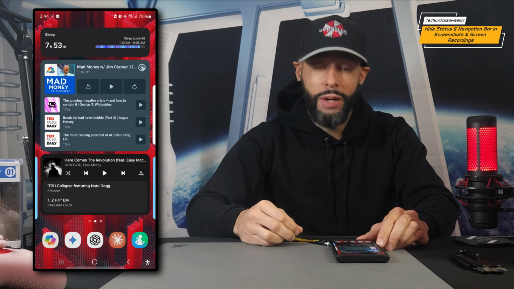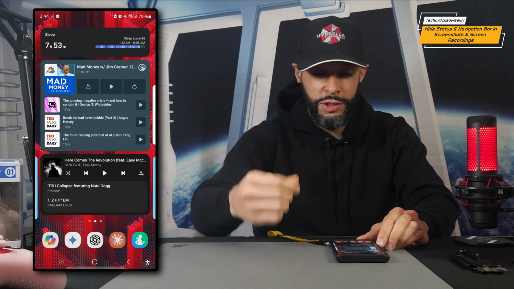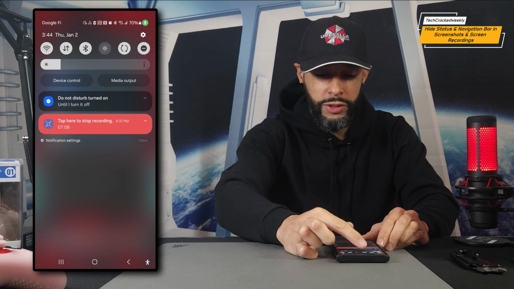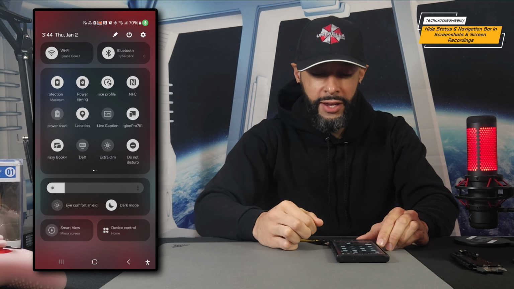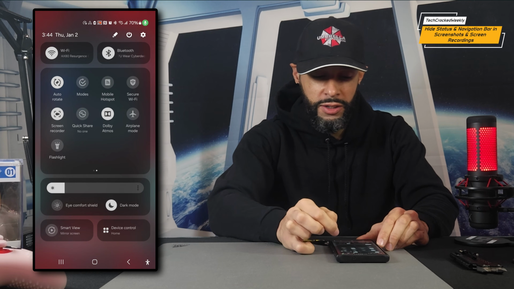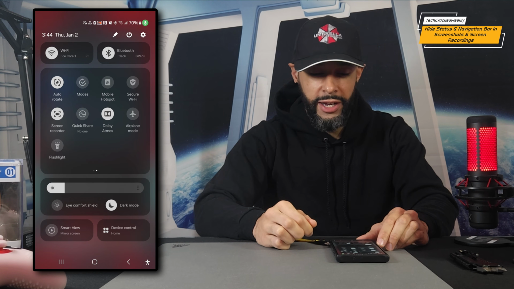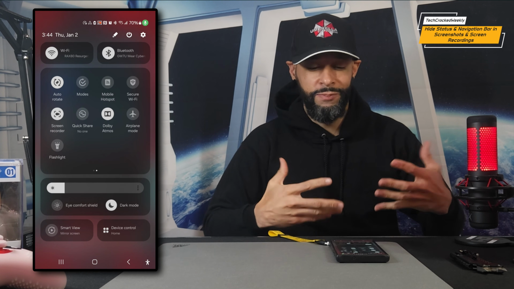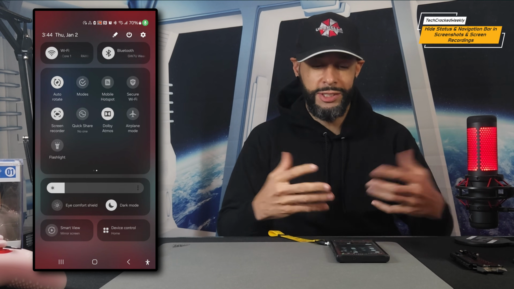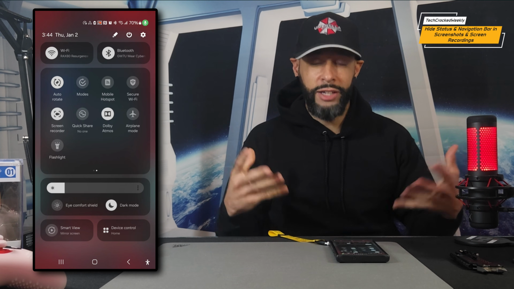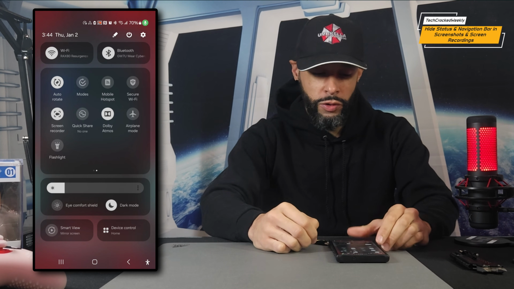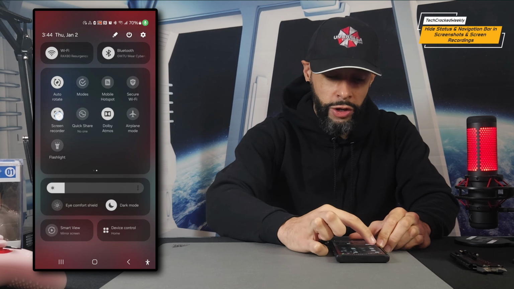So again, we're going to start by swiping down from the top of the display once. And again, we don't see the screen recorder icon here, so we're going to swipe down again. And then we're going to swipe here because it's not on this page here. And then we're going to see our screen recorder icon. Now, before we interact with it, there's something really cool here with Android. If you press and hold on a lot of these quick setting icons, you get extra settings that you can play around with. So we're going to do that with the screen recorder icon. We're going to press and hold on it.